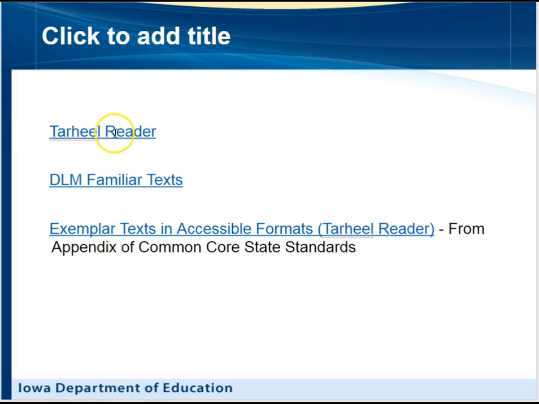So that was just a glimpse at Tar Heel Reader, which again is free open source text. You can take a look at that. Really encourage you to take a look at that. You may find some really valuable sources of text that you can use with your students.